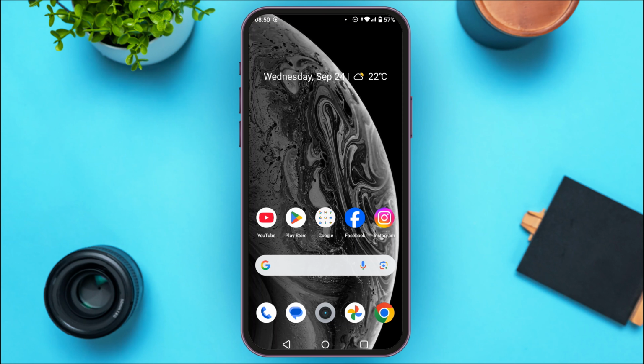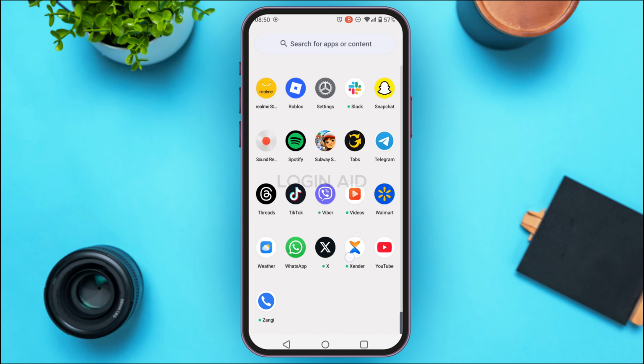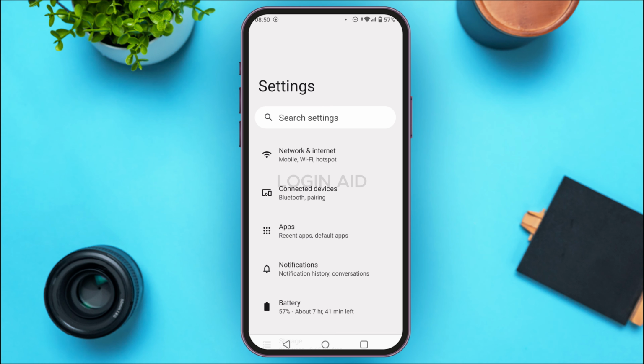In today's video, I'll teach you how to turn off wake screen for notifications on Android. So first of all, what you have to do is open your device settings. You can see over here, I've opened it.